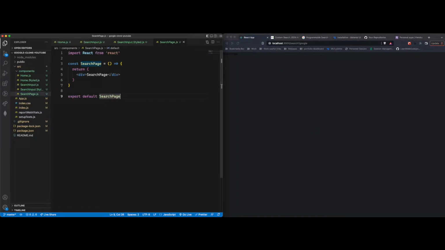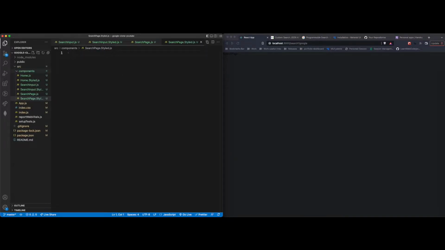And let's go to the search page over here, and while we are here, let's create a style component file for this one as well. SearchPage.style.js, and I'm gonna import style from movie system. Right, now come back to the search page.